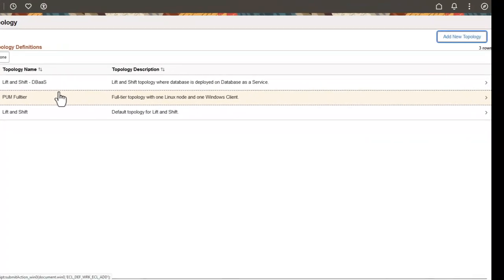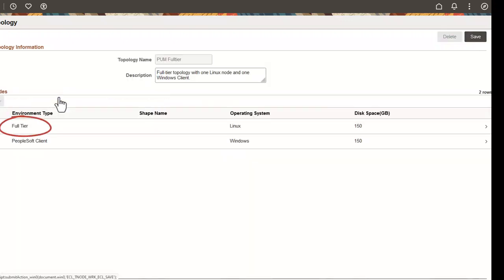The PUM full tier has one Linux node with a full tier PeopleSoft environment, which includes the database on compute and a single application server, single web server, and single process scheduler. It also includes a PeopleSoft client node on a Windows operating system. If you want to use one of the default topologies, you must select a shape. You can also change the size.